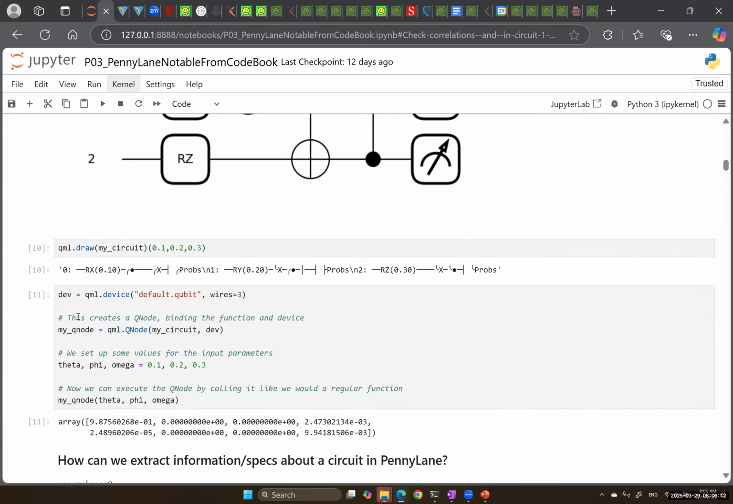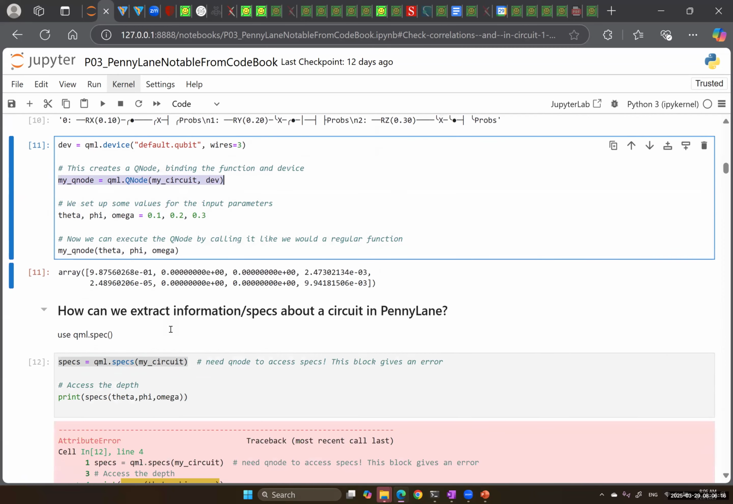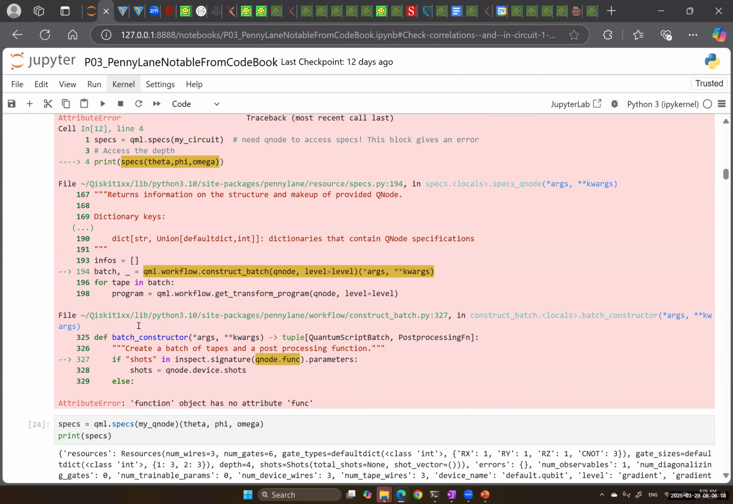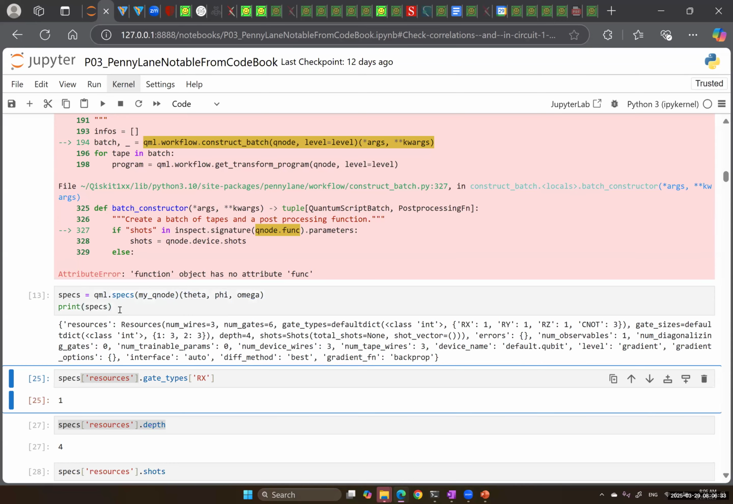Here. It's really binding the circuit and the device. So if we then use this my QNode as the argument in specs, and these 3 arguments are for the QNode. So you can print specs.